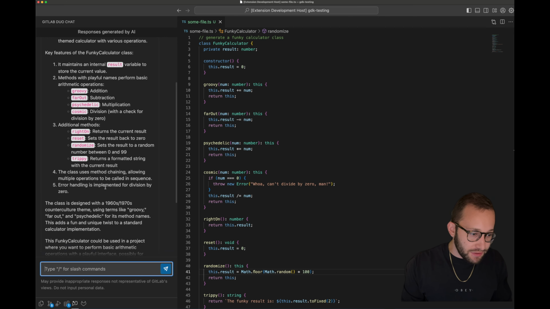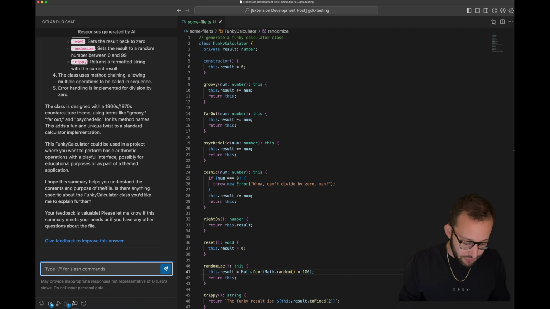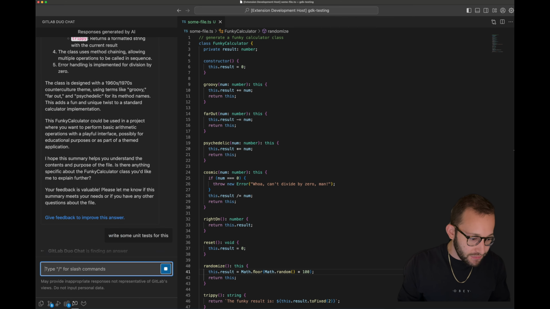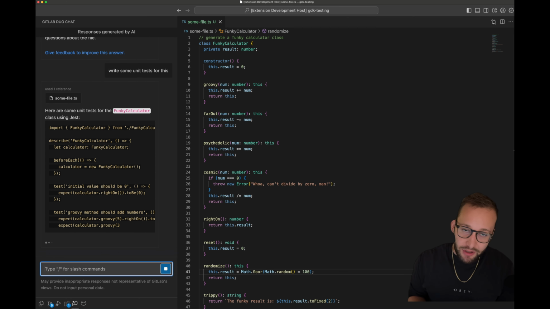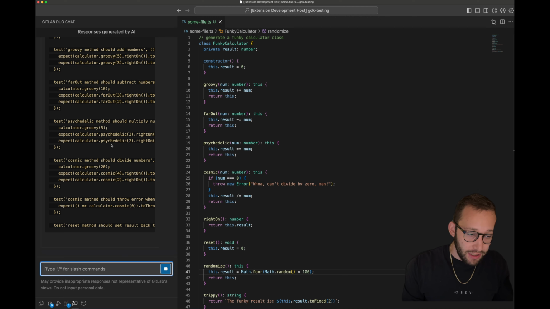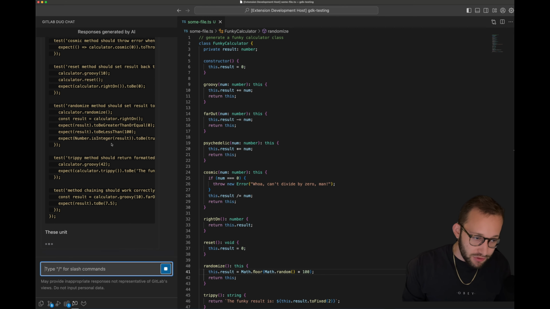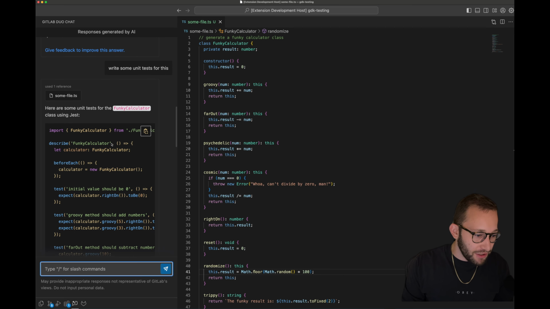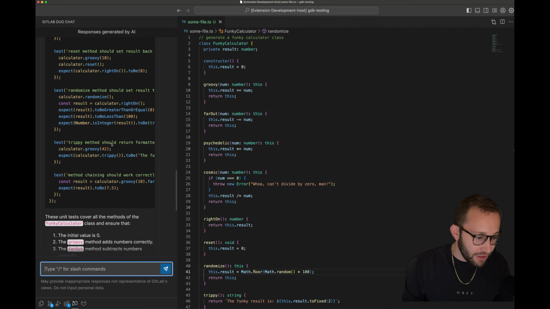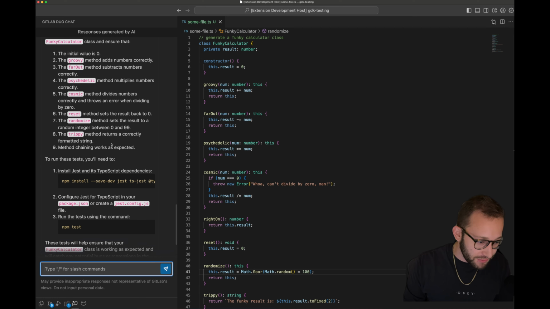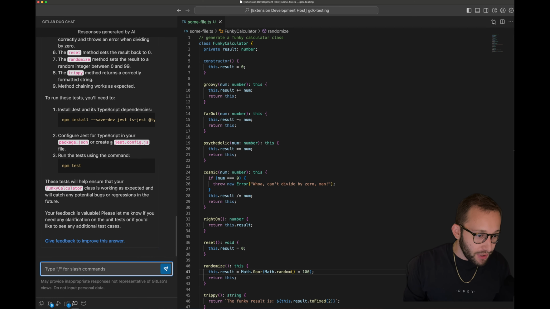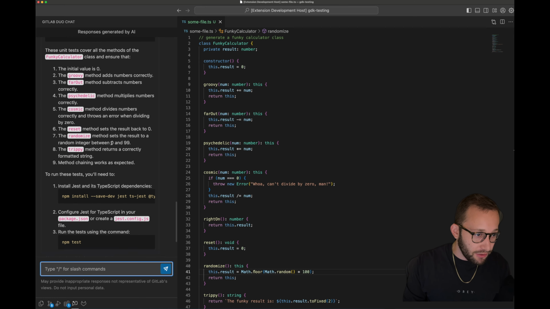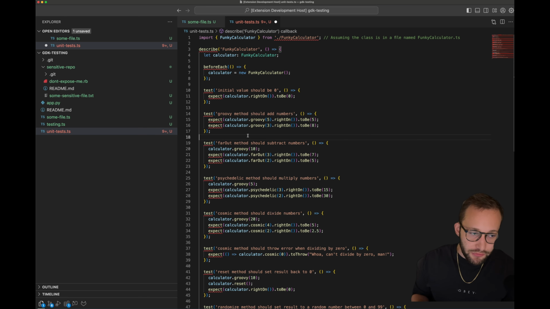Also, we want to write some unit tests. It's another basic use case for this. So write some unit tests for this. And hopefully it'll save us a little bit of time. As a developer, I like getting my unit tests written by LLMs. Of course, always double check. But you can see here on the left, we've got a fair amount of unit tests that we can go ahead and, of course, copy and paste with some installation instructions as well. Cool, we got some unit tests for a funky calculator.